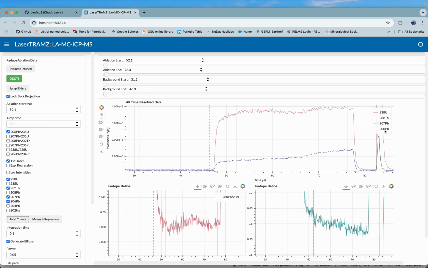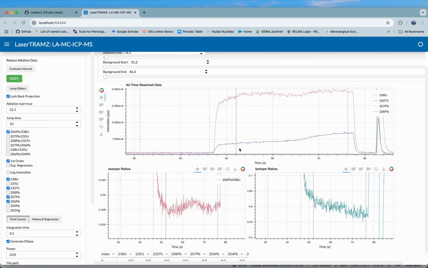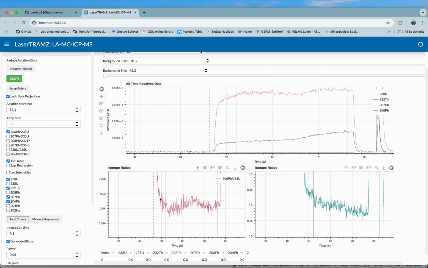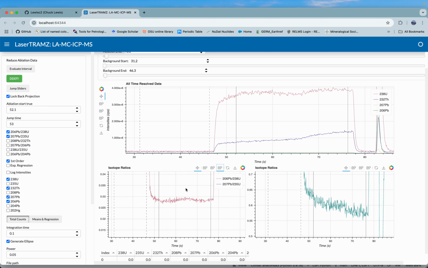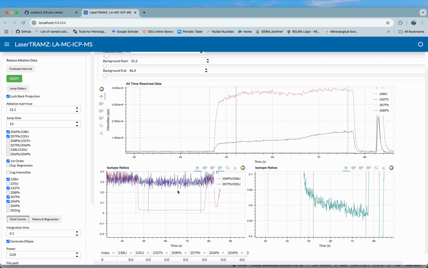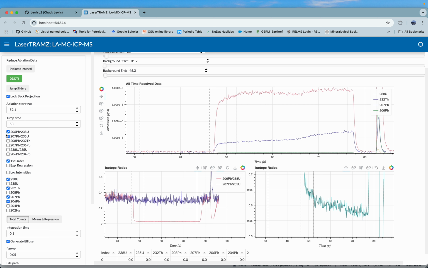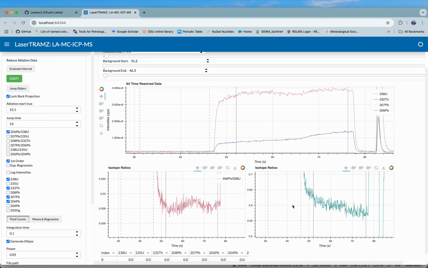And here we are. So these are the raw intensities. These are the isotope ratios, which are selected over here. So for instance, if I wanted to see 735, I could do that by selecting the appropriate box on the left. And then this graph over here is always going to show you the 207-206 ratio. That's never going to change.